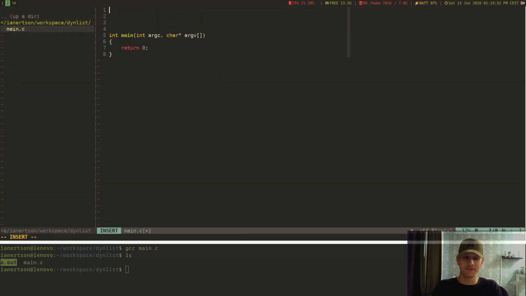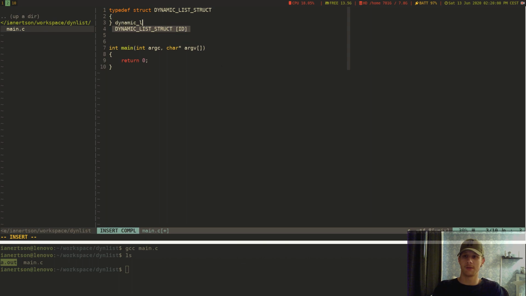Okay, so we're going to have to define some structs here as well, or one struct. And first I'm just going to have a little bit of drink here. Okay, so we can do a typedef struct. I don't know what we're gonna call it. Dynamic list struct. Dynamic list t. I usually name my typedefs with a t in the end like this to be very clear that it's a type.